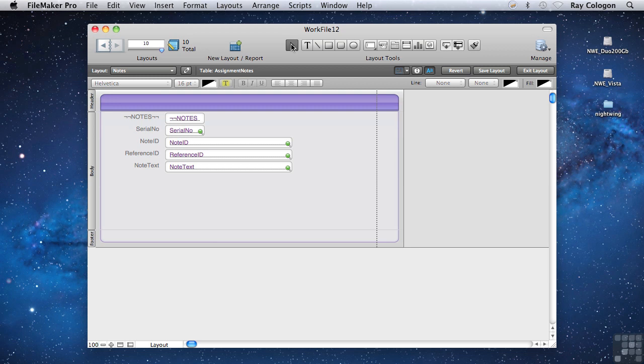For example, if I click on the Note ID field, you'll see that it acquires a highlight around it to indicate that it's selected, and boxes on each of the corners and in the middle of each side. If I drag one of the boxes, the size of the selected object changes. If I drag one of the corners, both the vertical and horizontal size changes.